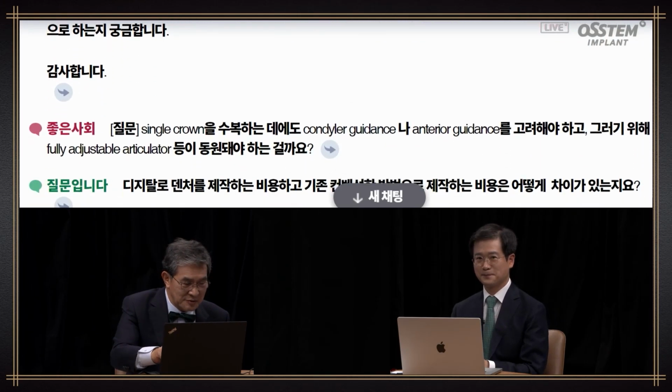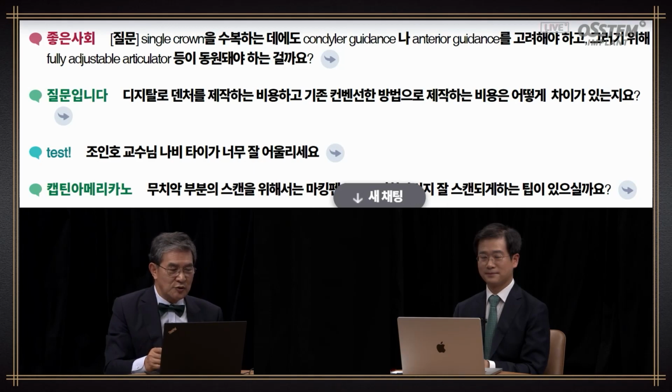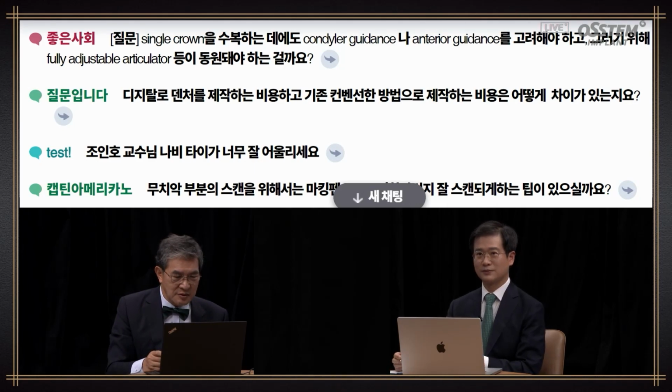Thank you for that answer. Now, Jonesai asks: in restoring a single crown, condylar guidance or anterior guidance should be considered, and to do that, should I use a fully adjustable articulator? I don't think so. What do you think?